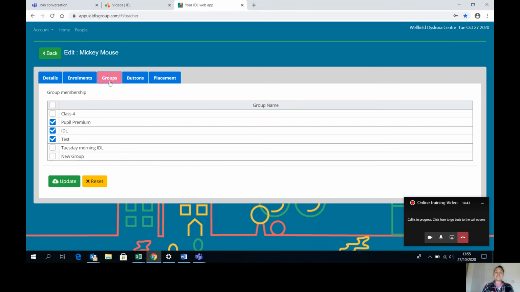Groups is where you can select the student to be part of a group, which I'm going to show you how to create in just a moment. It's very, very easy. So if you're a teacher, perhaps you are a class 4 teacher, and you want to log into IDL, to save having to go through all the other students within the school, we can narrow it down so you just see yours for things like monitoring progress or setting tests, etc.